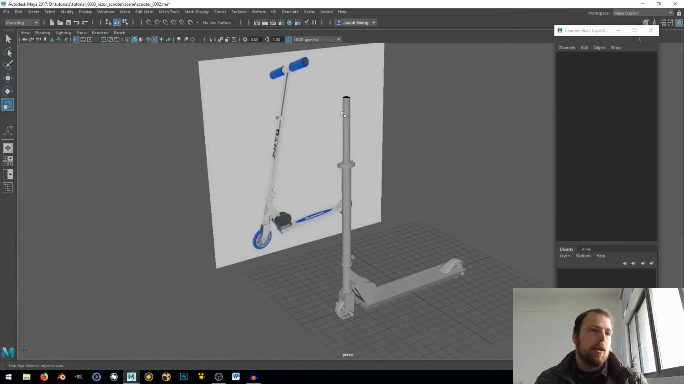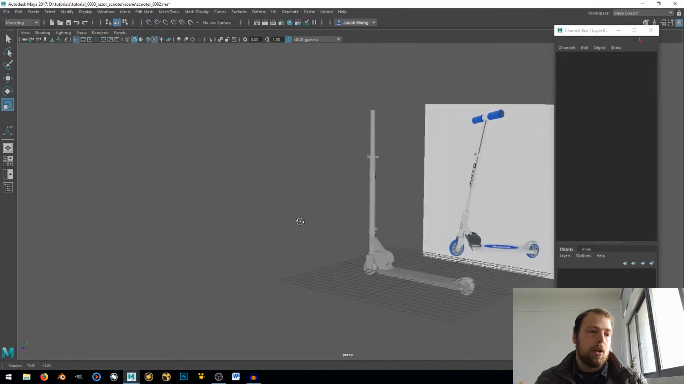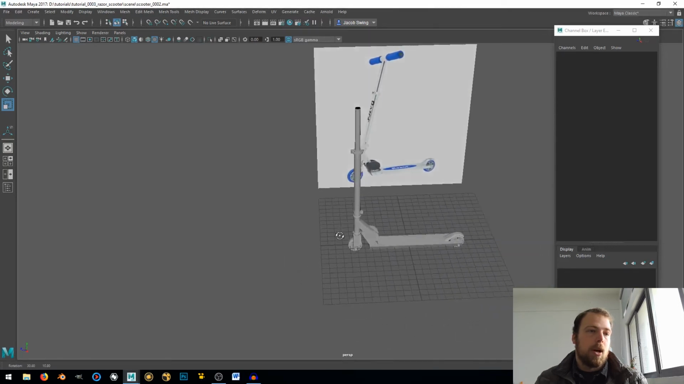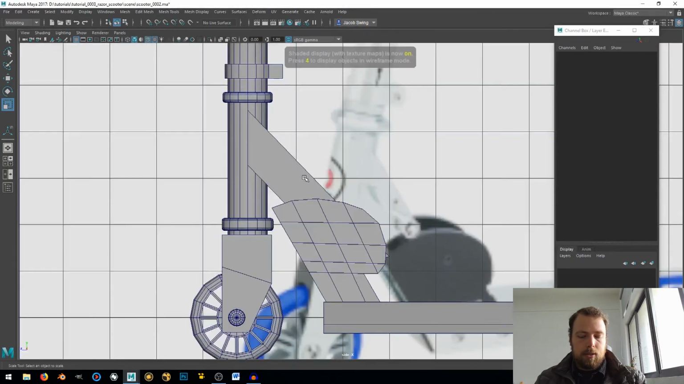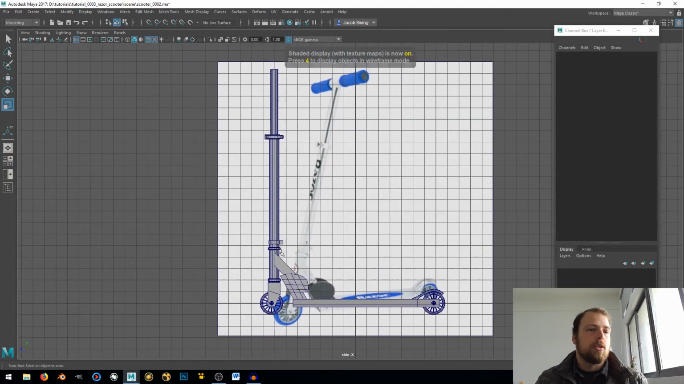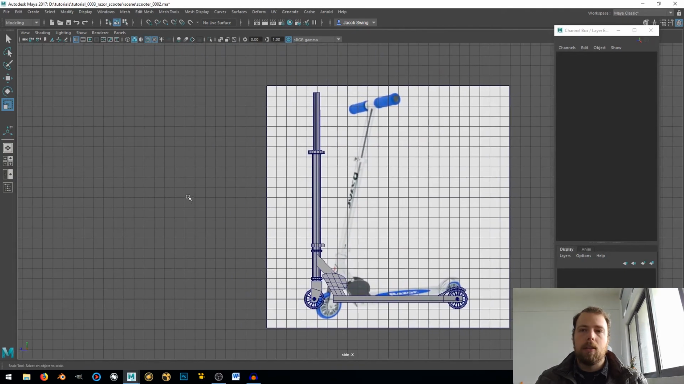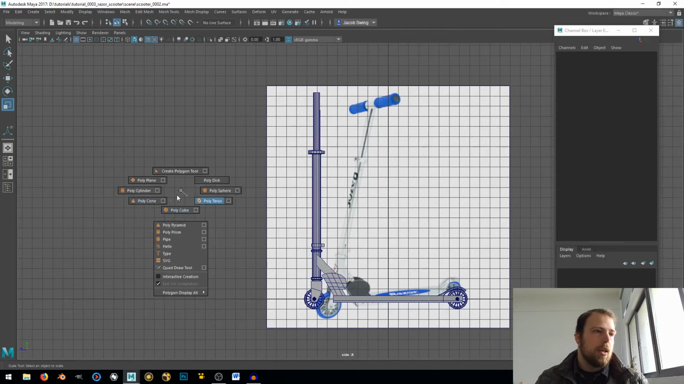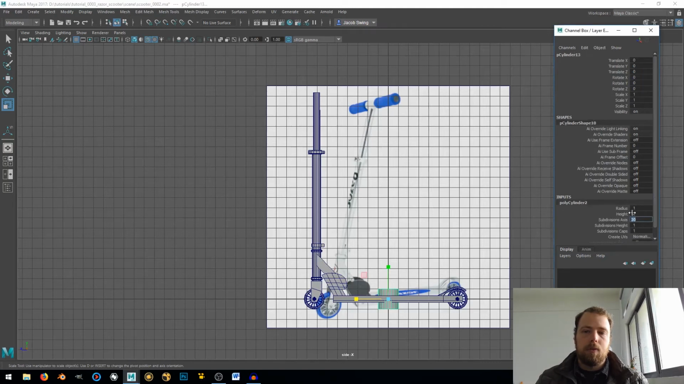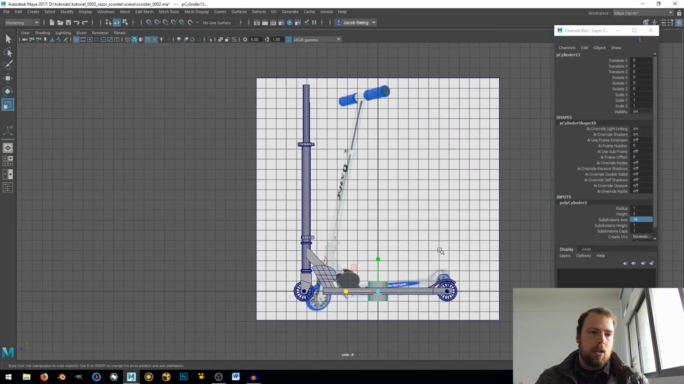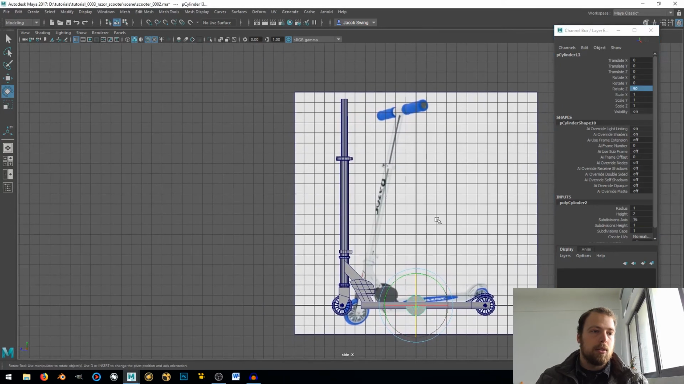Now that we have all of that, let's do these handlebars, and then we are pretty well done with this model. It's just some fine tuning. So let's hit 6 to go into our shaded view in order to see our scooter, and then shift right click and poly cylinder. Take those subdivisions to 16, hit E and rotate it in the Z axis 90 degrees, W to move it and move it up.